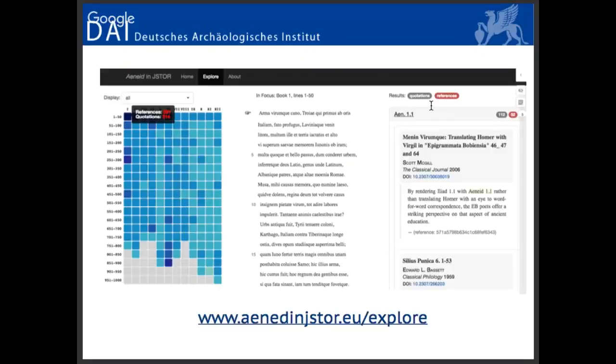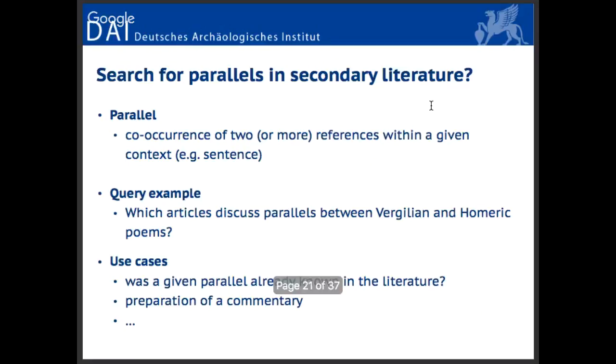Of course, this was just for the NAD. Doing it on Homer would be very interesting and not that difficult, at least for the reference extraction. Another thing you can do, since all this data is available as a graph anyway behind the interface.